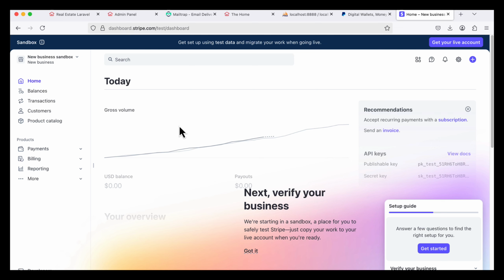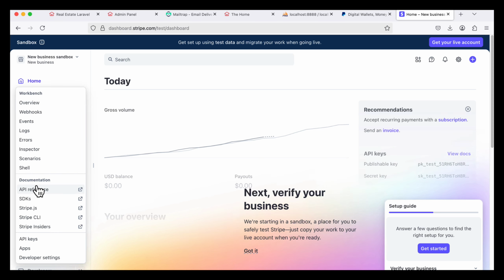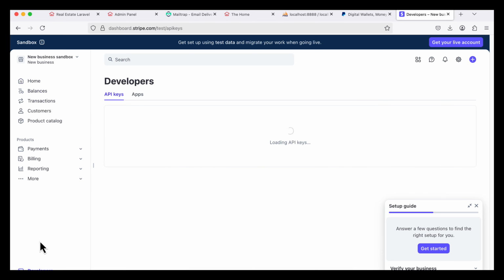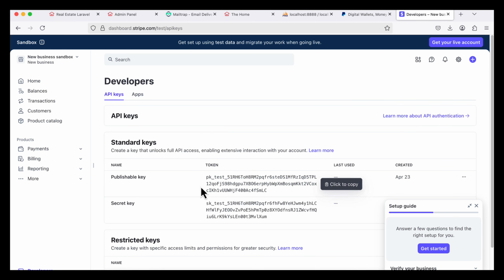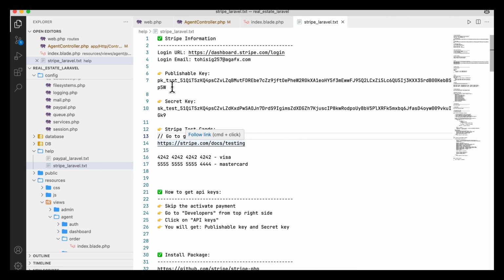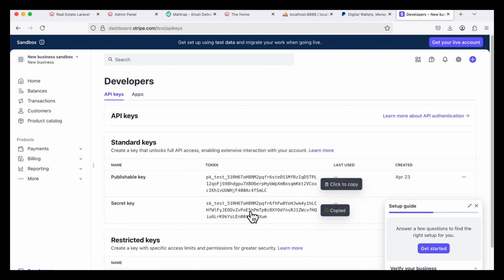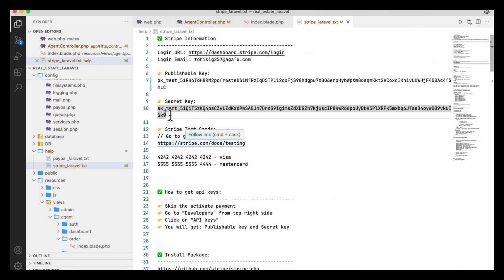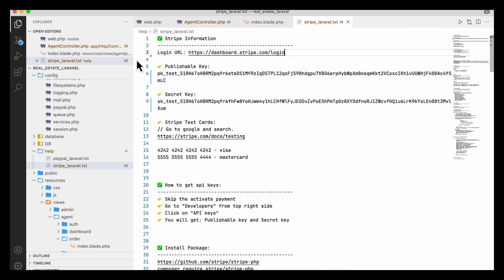and here you see this thing here. Now I am going to the left side. Here you see the developers option. Click here, and here API keys. So I am going to copy my API key from here. So publishable key and secret key, click on this, and publishable key is copied. So here I am going to paste it, and I need another one, that is secret key. Click here, and this secret key I am going to paste here, and this one is not needed for me. I only need publishable key and secret key.